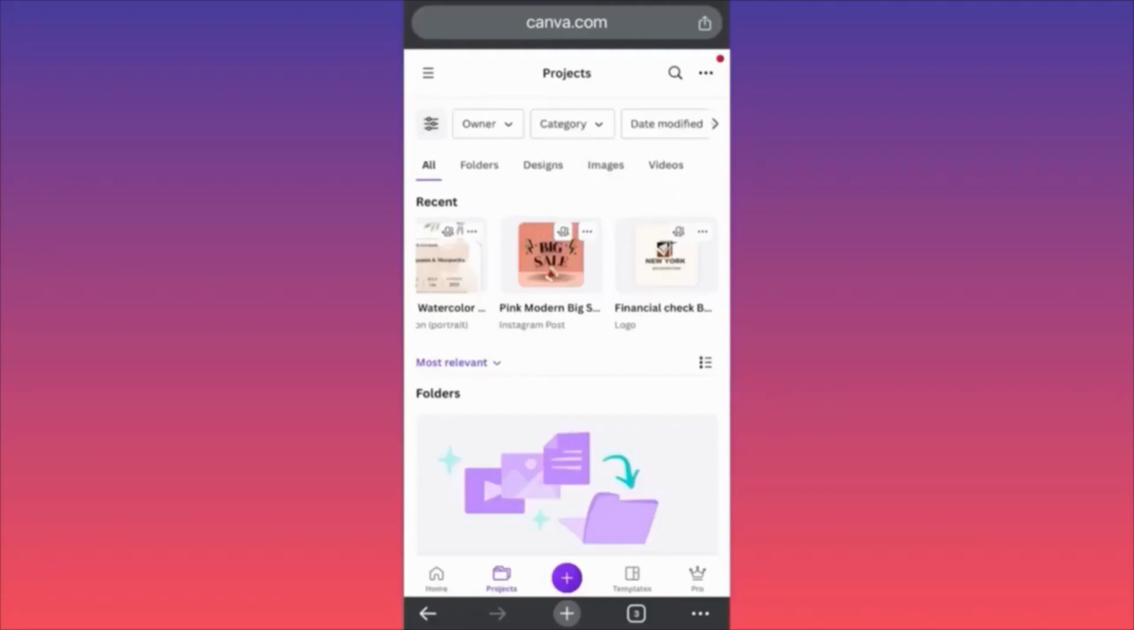Hi guys, in today's video I'm going to show you how you can add your customizable font on the Canva app. Very easy guys, very simple.